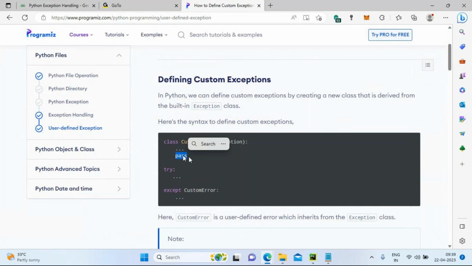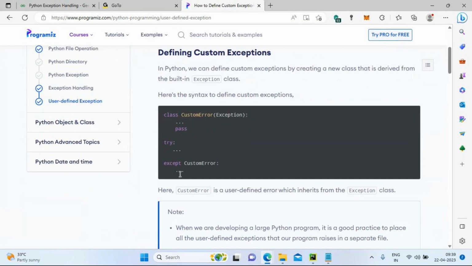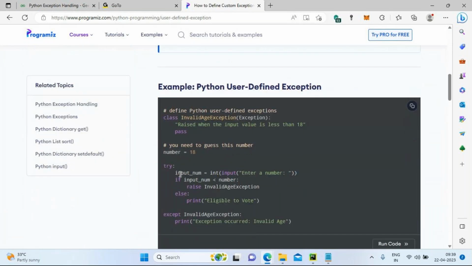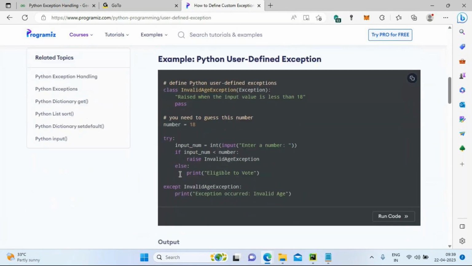Just use pass over here, and then in the try block, I will show what you have to do. See here, same example I show here. The first class is the invalid exception. You can create any class name, and then you have to call the parent Exception, and then you can use pass. Now I am passing number equal to 18.